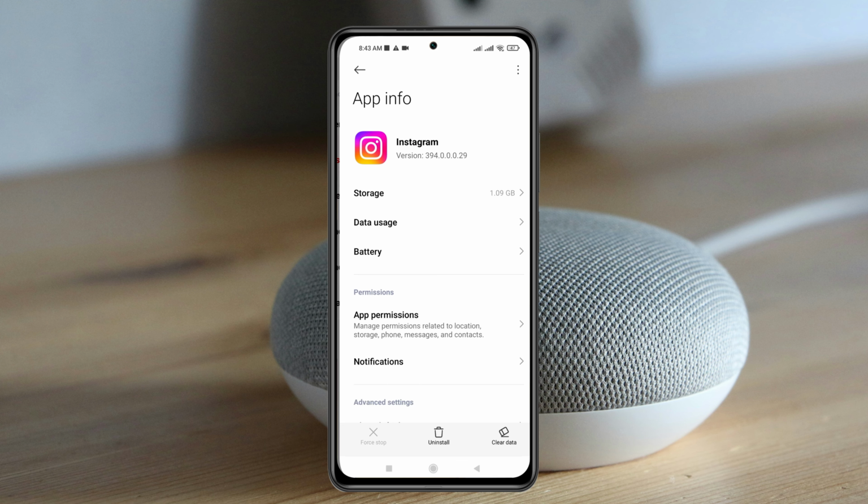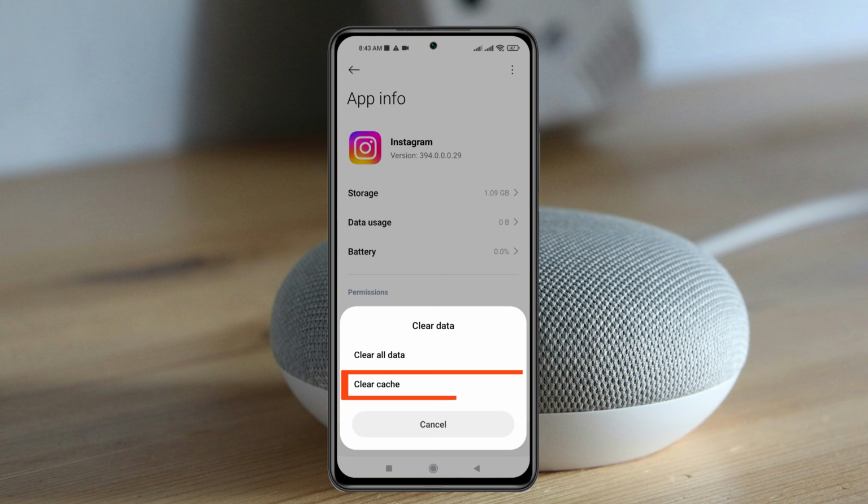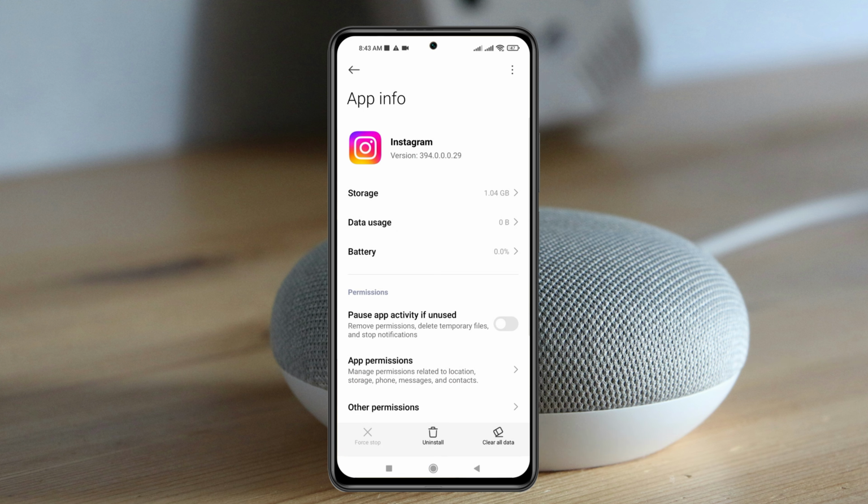Tap on Instagram, and once you're inside the Instagram app info, just tap on clear data, tap on clear cache, and tap on OK, and this will delete the cache from the application. And then tap on force stop to force stop the Instagram application.